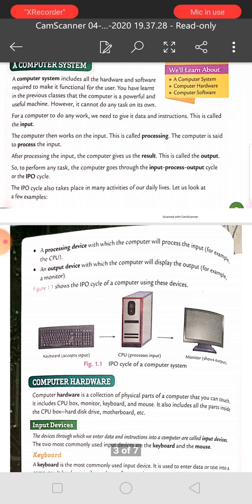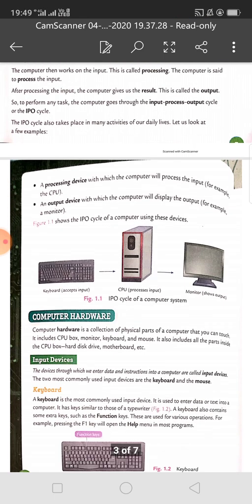Next, we have read about the processing devices, output devices, and the input devices. Keyboard and mouse are the input devices, CPU is the processing device, and monitor is the output device.